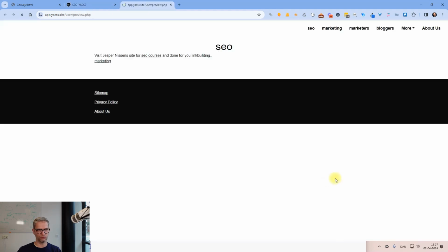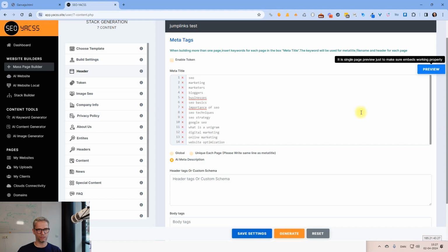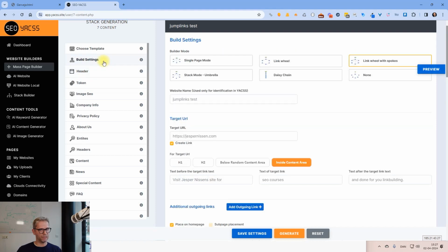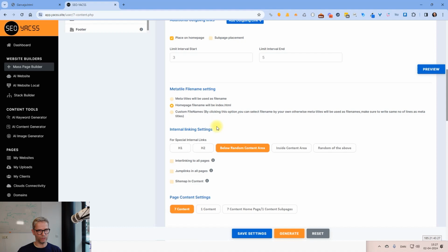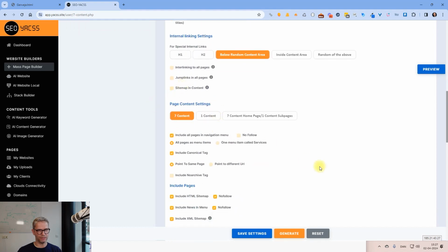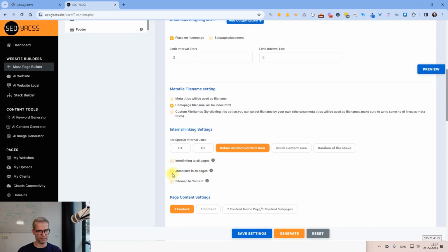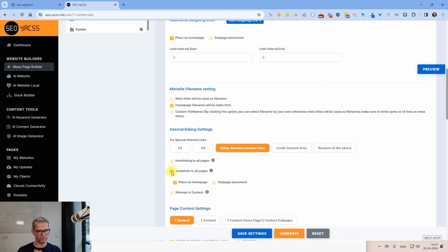Probably it looks a little bit boring. Yes, not a super nice layout, not yet anyway. Let's go to build settings. So build settings, this is where we are determining if we want jump links. And in my case, I do want jump links in all pages, and I do want them on the sub pages. I do not want it on the home page, and I want it random.